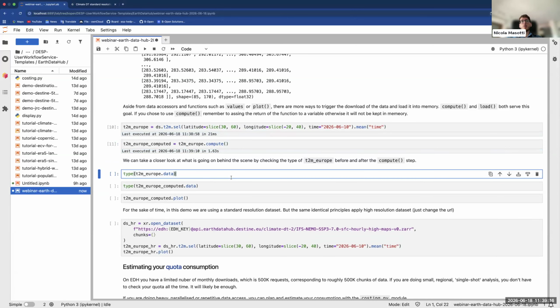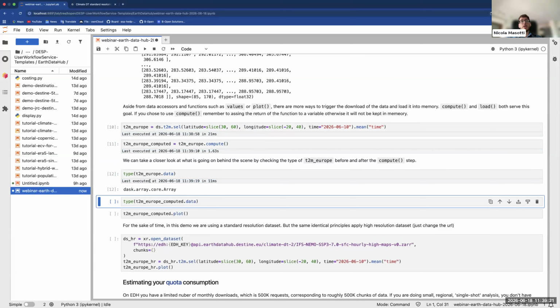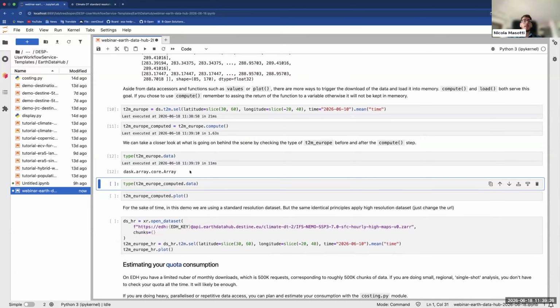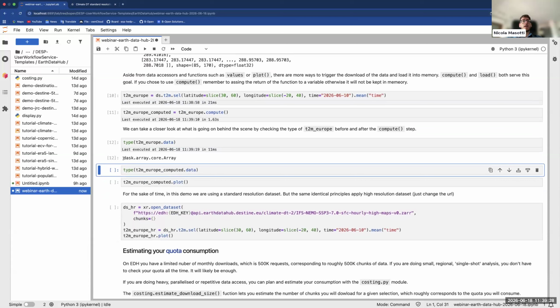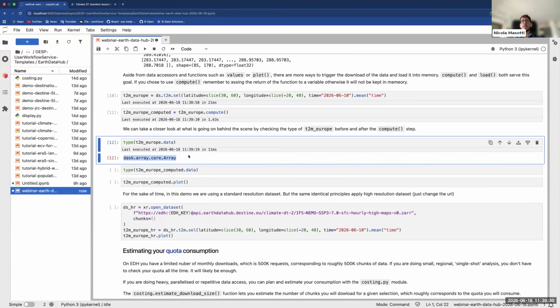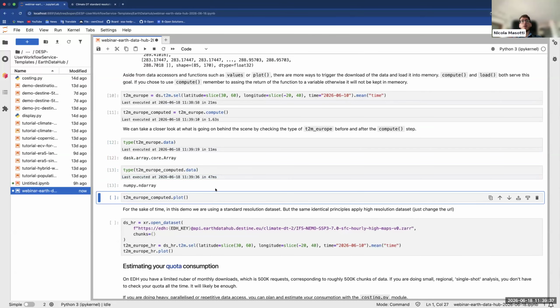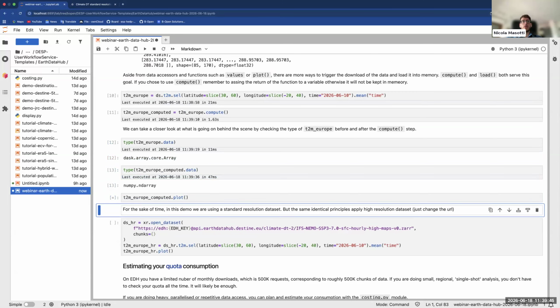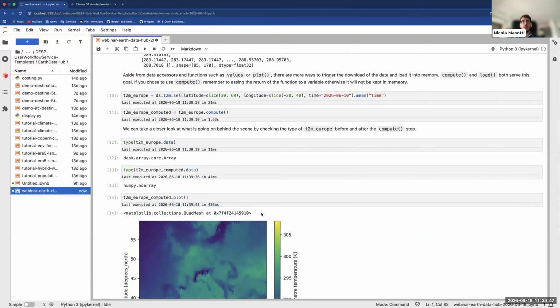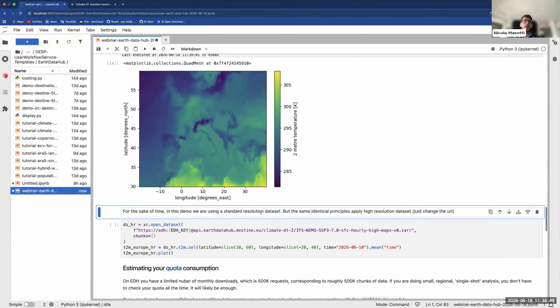If we take a look at what is going on behind the scenes, we can see that if we print the type of T2M Europe data, which was the lazy part of our data access, it will tell us that this is still a Dask array. If we print the type of T2M Europe computed .data, this is now a NumPy n-dimensional array, meaning that Dask is out of the way and the data is loaded into memory. So every operation that you do when the data is already loaded into memory will be very fast.